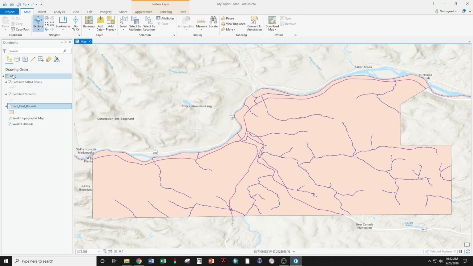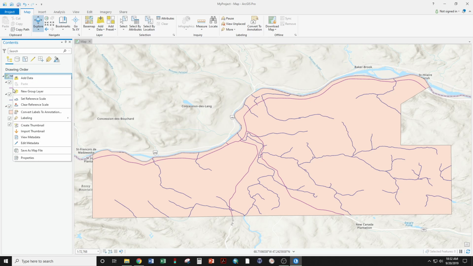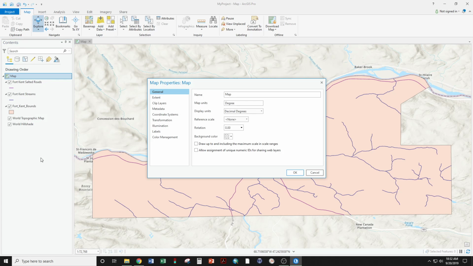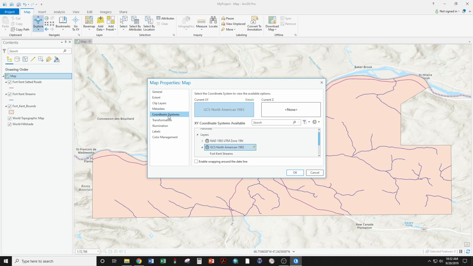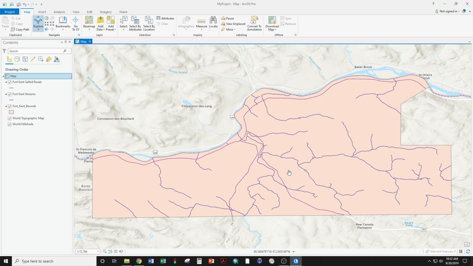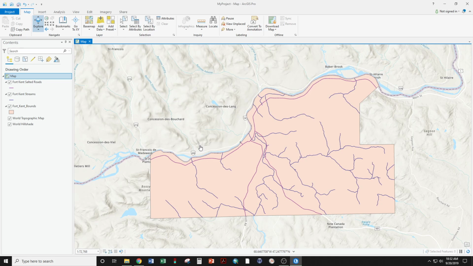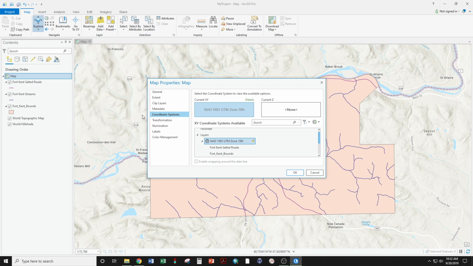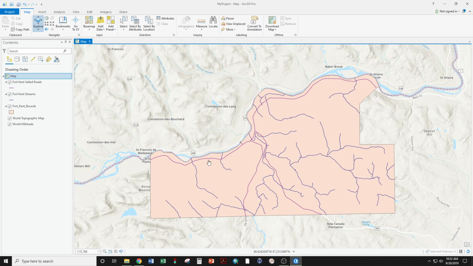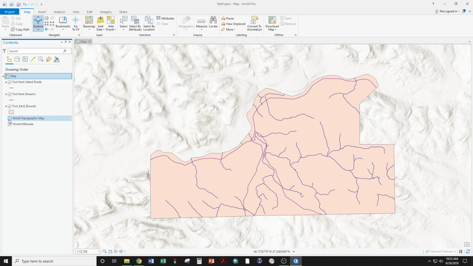So let's see if we can fix that. Right click, properties. Oh, let's see. Coordinate systems. Oh, and it has layers here, so I can select from my layers. I want UTM zone 19 north. And we've reprojected. Very good. All right, so again, that was right click on map, properties, coordinate systems, select the one you want, or you could search using here.